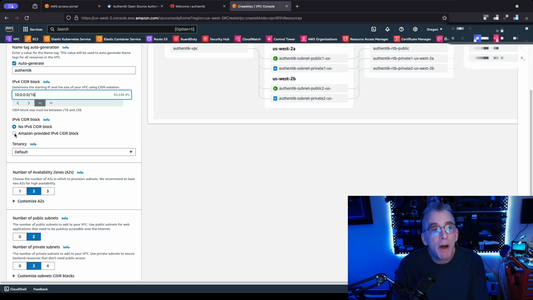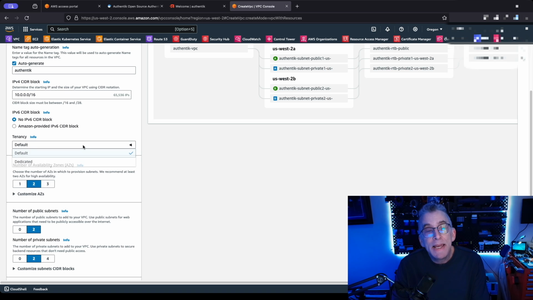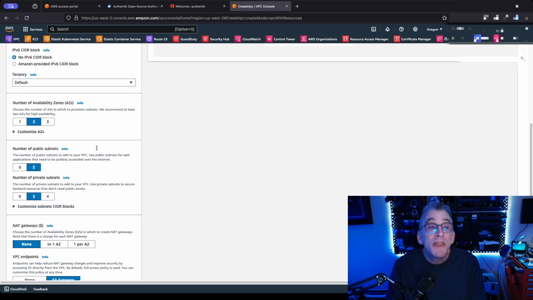Now, I'm not going to bother with an IPv6 block because I'm not going to use IPv6. The tenancy that I'm going to pick will be default because a dedicated tenancy will actually cost more. So I don't need a dedicated tenancy, so we're simply going to use a default tenancy. The last few fields that I need to fill out here are the number of availability zones.